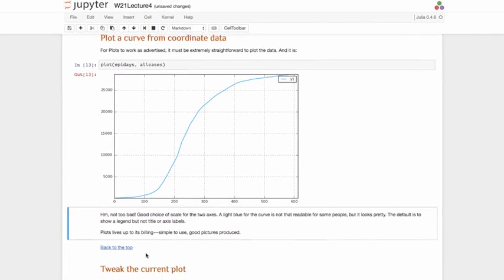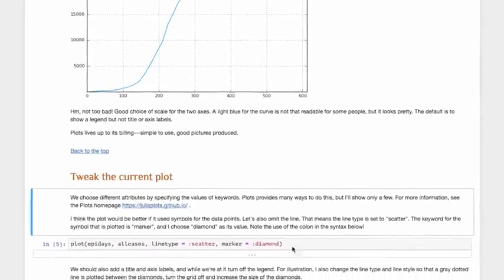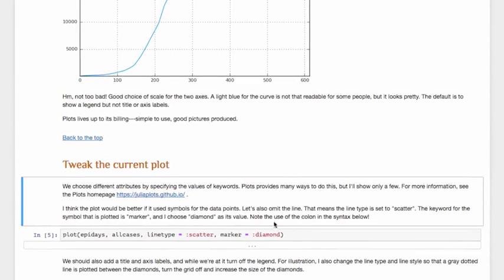So the next thing we want to do is to tweak the current plot. The keywords allow us to change it. So the keywords are originally set with default values, and if you don't change them, this is the plot you get. But we do want to change them. In particular, let's change the line type. We don't want to see a curve, because we have some data on this date and then we have some data on that date, but drawing a straight line between them makes it seem as if we know what happened in between, but we have no data for this line. So it would be better to use a marker.